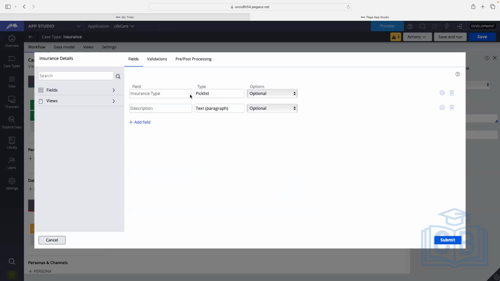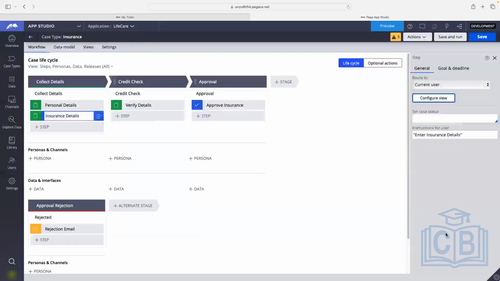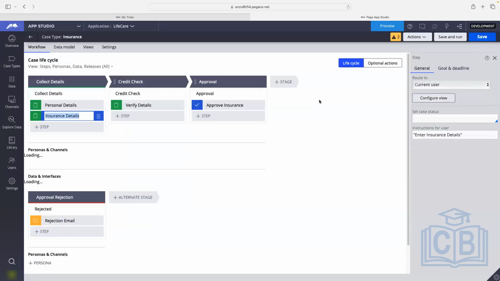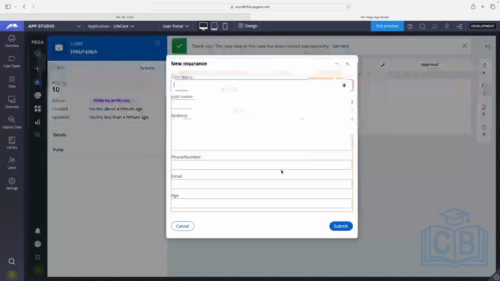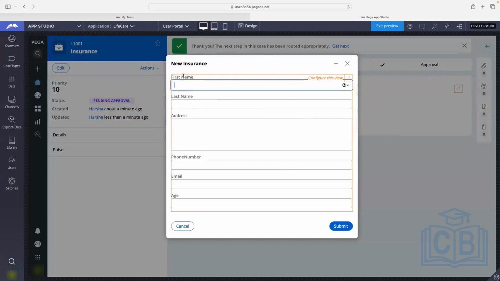Okay, so two fields I've added in the insurance detail. Let's submit. Save. Let's click on save and run, and let's see how it will come. So we got the same form. I have to keep the random details here.